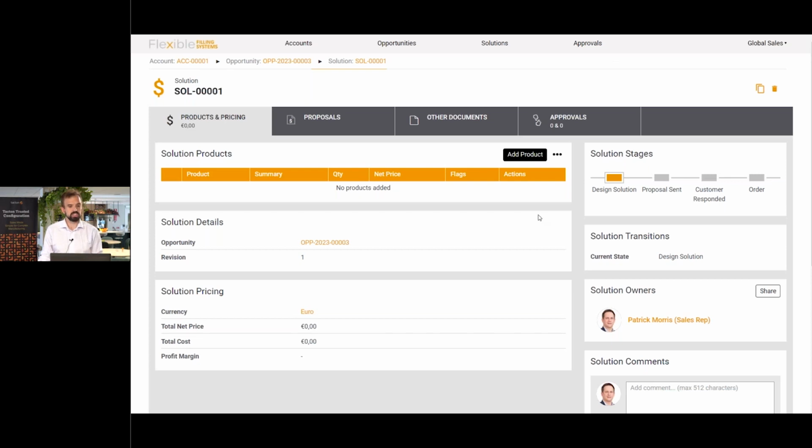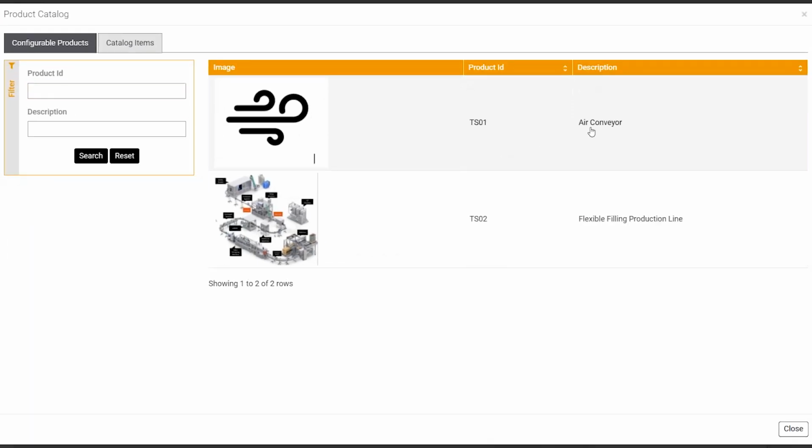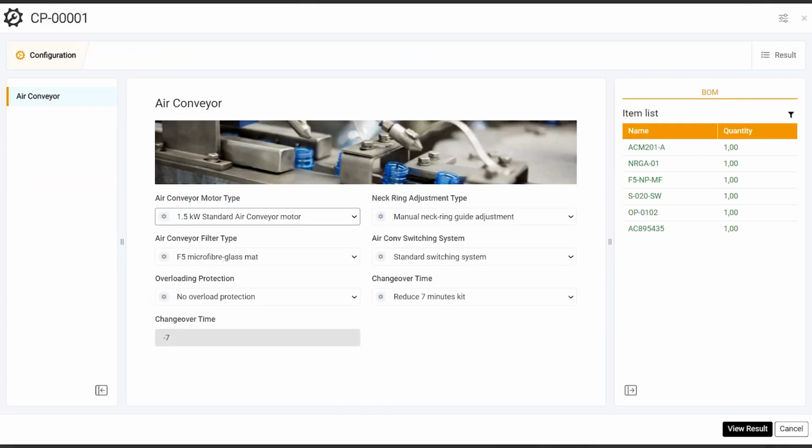So for you who have not seen Tacton CPQ, this is our standard platform, where the salespeople work and they go in, create opportunities and solutions, and on the solutions we add what we refer to as products. Mostly it's configurable products, but it can more or less be any product that you want to sell. So I add an air conveyor, which in our case is a configurable product with our constraint-based engine.